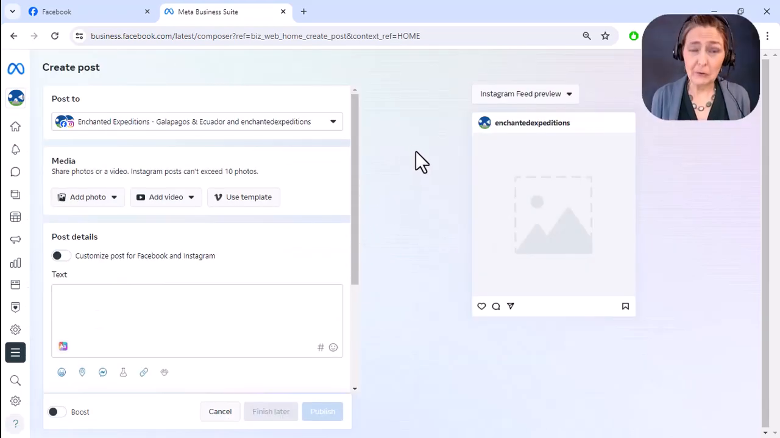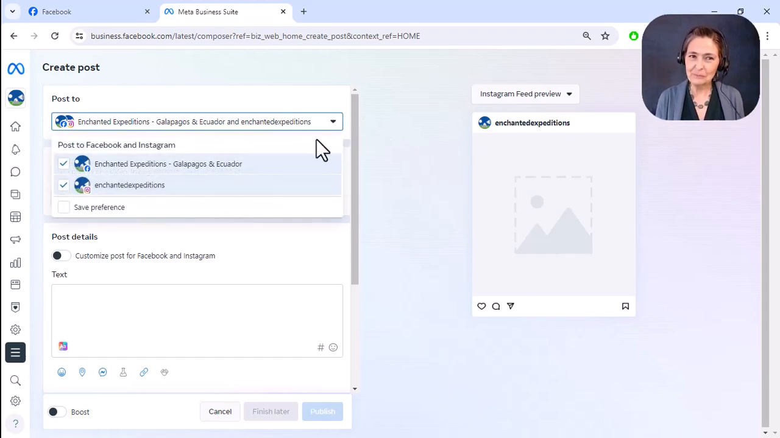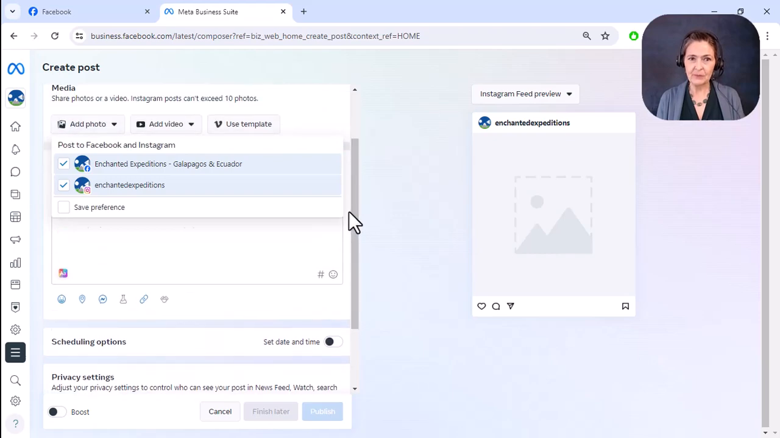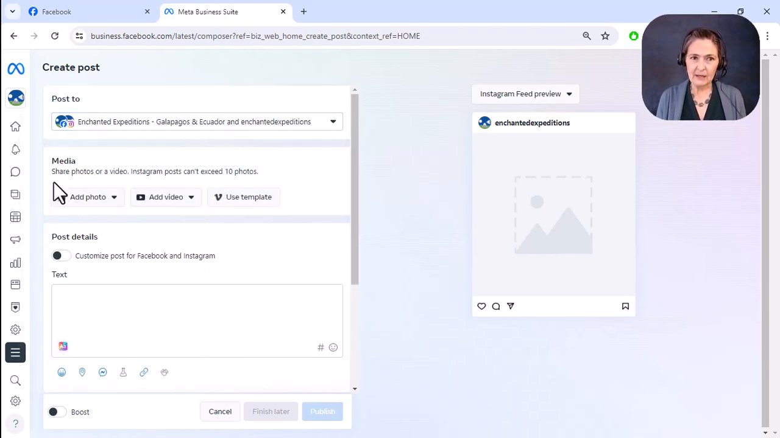We're on the Create Post page, and in the drop-down in the top left-hand corner, you can see we have our Facebook business page, as indicated by the little Facebook icon, as well as our Instagram business account. You do have to have already connected your Instagram business account to your Facebook page for this to work. Since we want to post to both places, we want to make sure both of these boxes are checked.